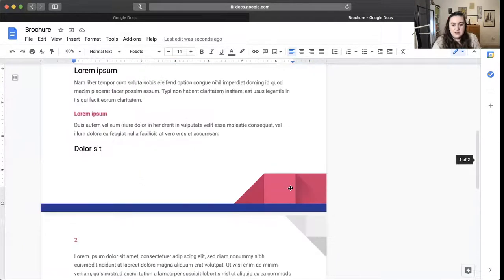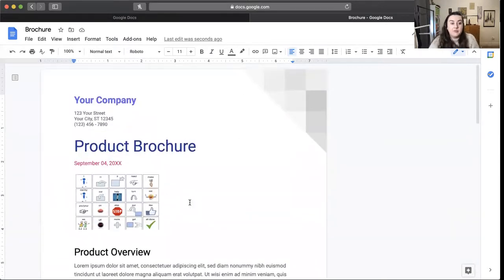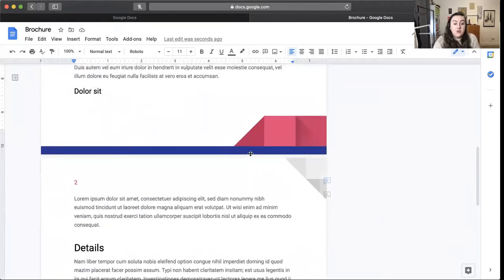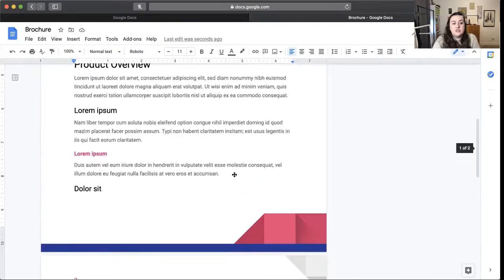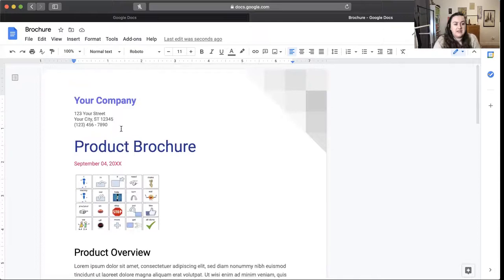And then with this, because this is a specific template, these gray squares at the top, the pink and the blue geometric design on the bottom, you can't change the color of those. You can change the color of the text if you don't want this pink text or if you don't want this navy blue or purple. You can change those, but you can't change the actual design of the templates.